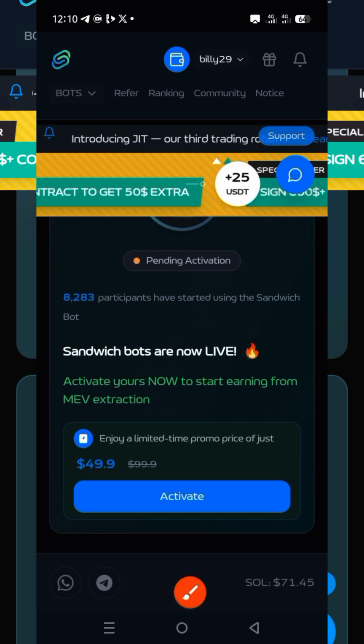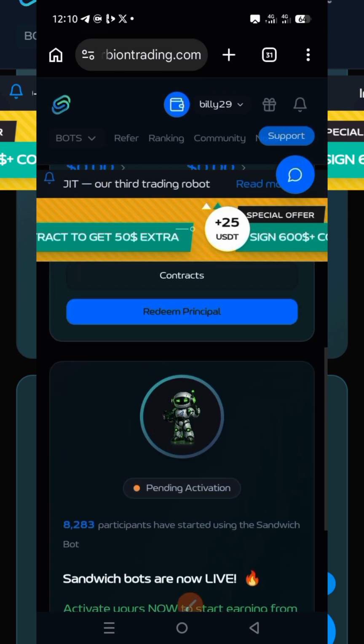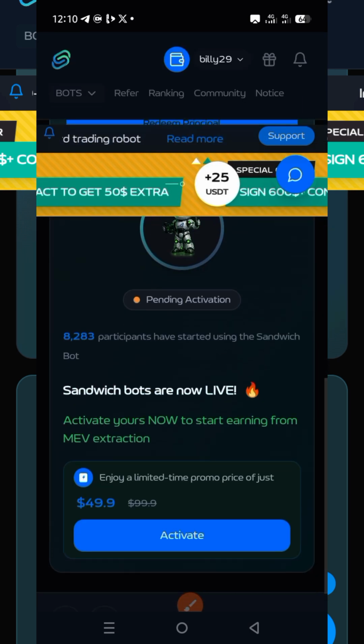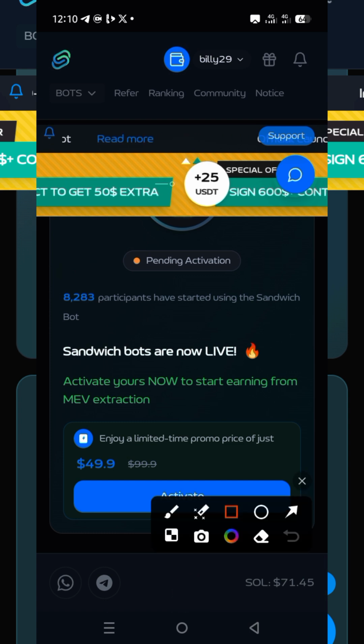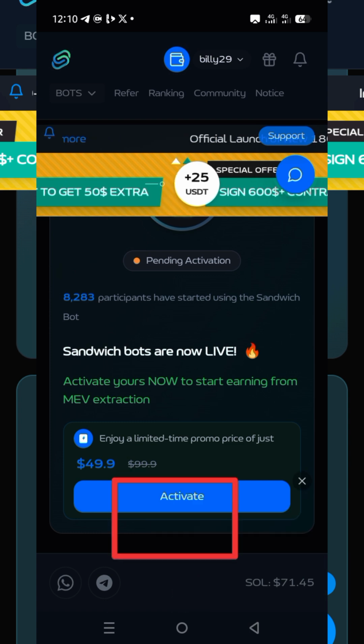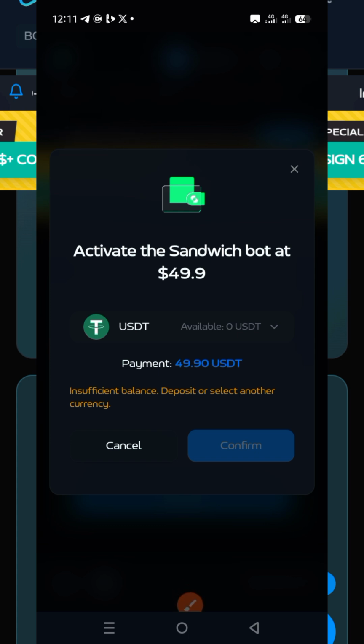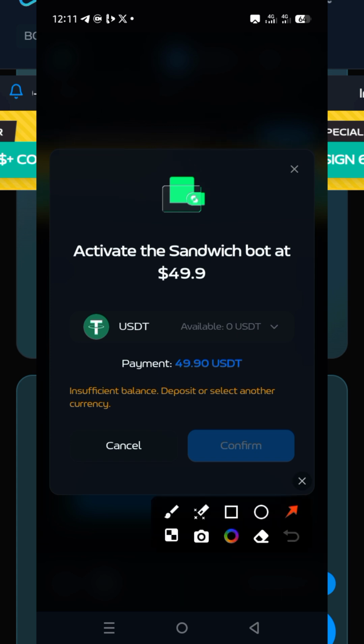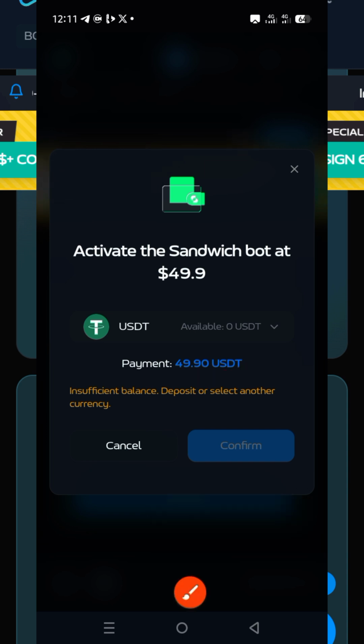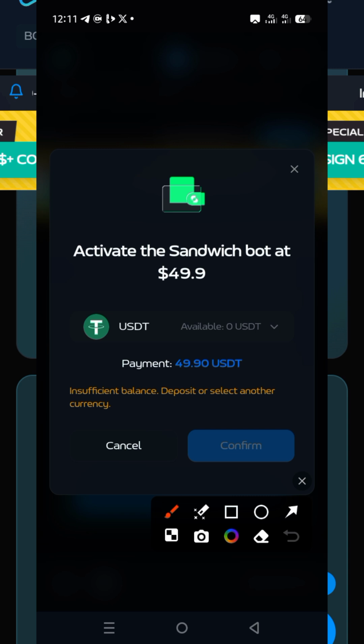So after pressing here, you see here they show you an activation button. When you press on activate, you see here you have to recharge, so that activation fees may appear here, but you see that the activation will require 49.9.